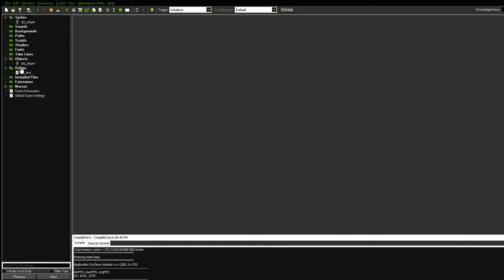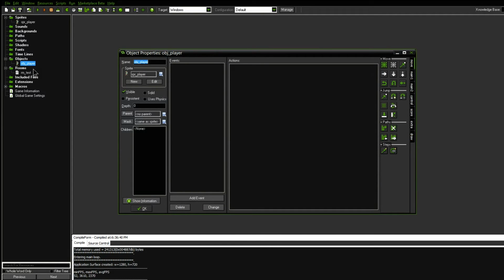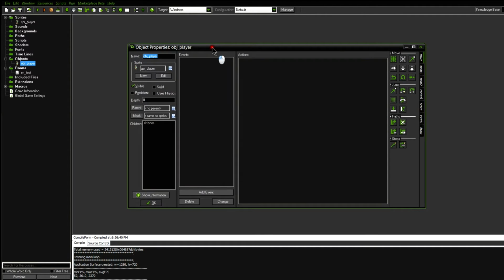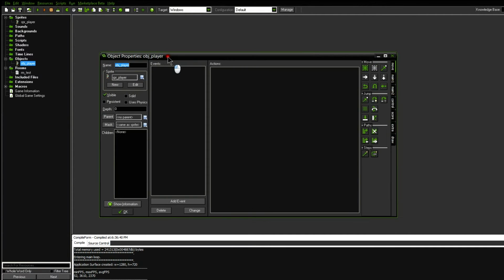Okay, so the first thing we want to do is open up our object player. And as I've mentioned in my previous tutorial, pretty much everything that we're going to want to do that involves controlling our main character, such as jumping, walking, fighting, just anything involved in our main character, we're going to want to do in the object player.